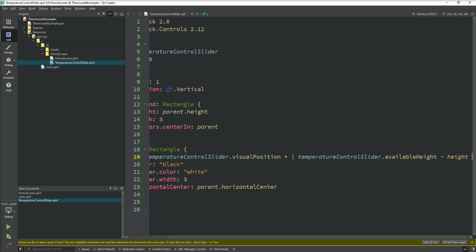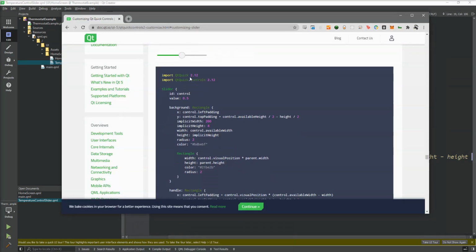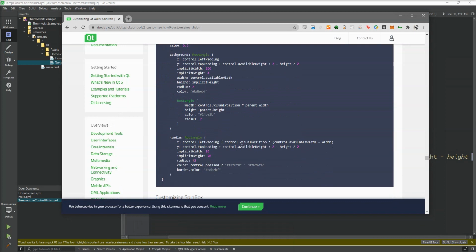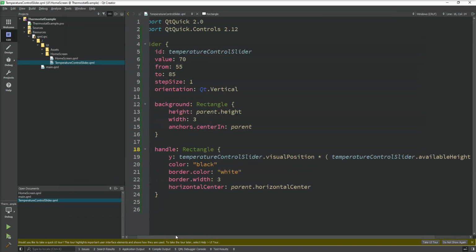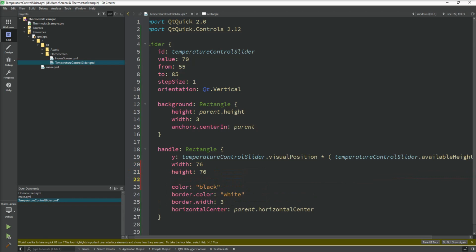And where I got that from, I looked at the documentation here, and for their horizontal slider, for the handle, the X is equal to the control.visualPosition times control.availableWidth minus width. So I just translated that into a Y motion. And now let's set up the width and the height. Width, it was 76. Height was 76. And then to make it a circle, we'll just say width divided by 2.